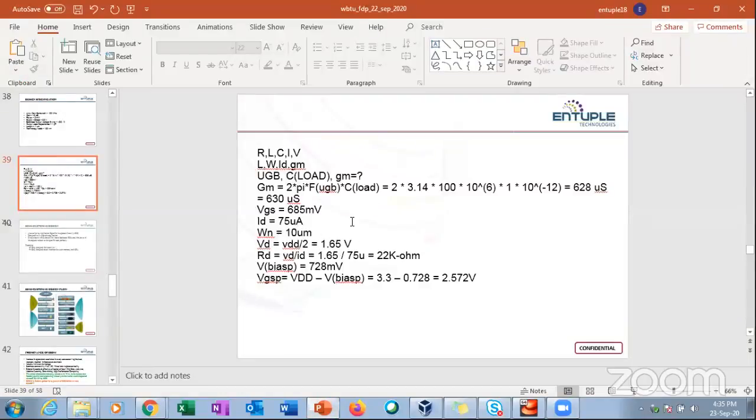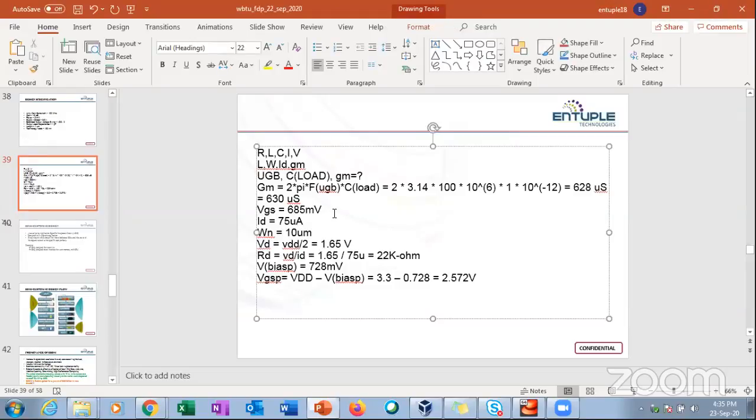So through the characterization of the NMOS transistor, we got the value of gate to source voltage as 685 millivolt and the drain current value as 775 microamps. We had considered the width of the NMOS transistor to be 10 micrometer.